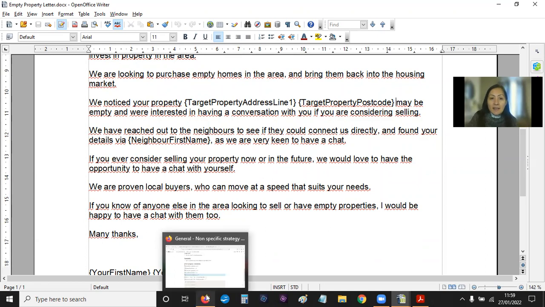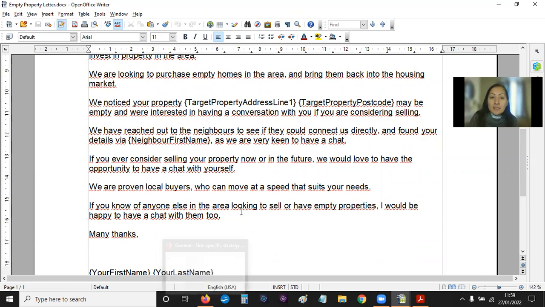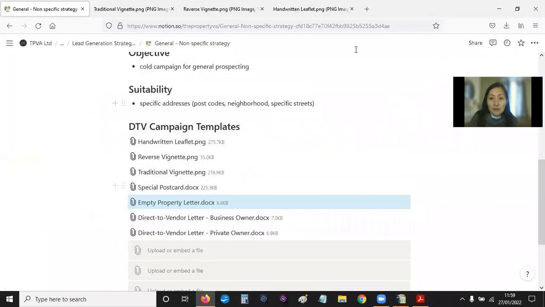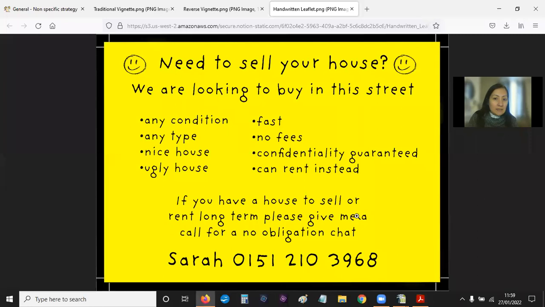So it's a little more formal, and there's more detail as to why your client is contacting this homeowner. Compare that with this one, which is a bit more generic. So it's your client who will give you the instructions on which one to use.